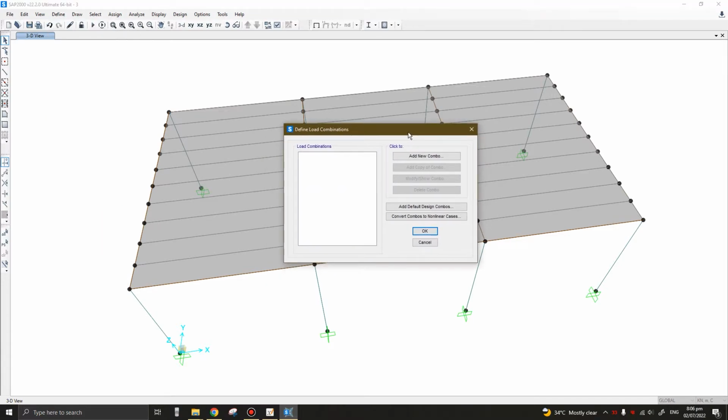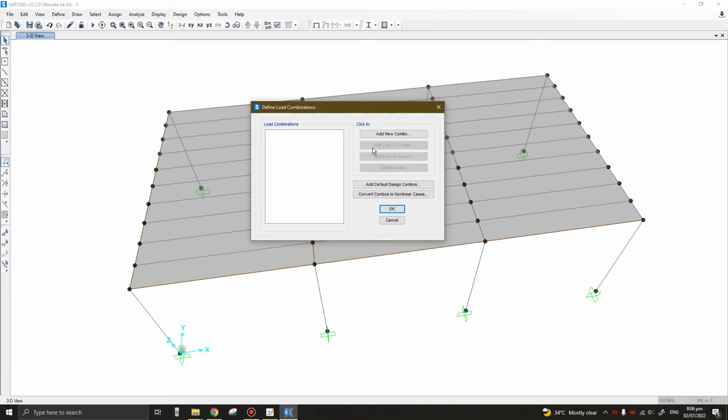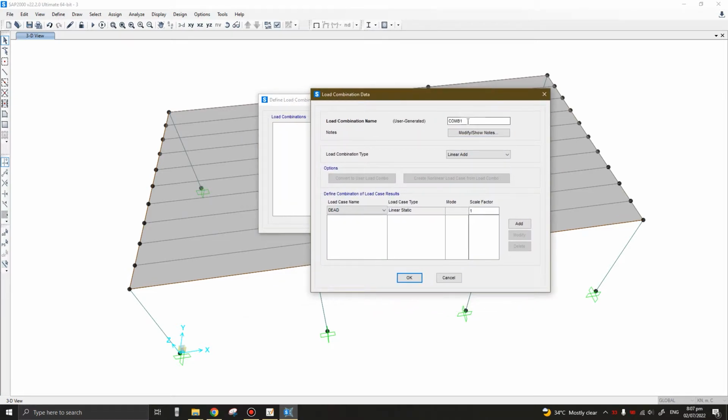Here I have two options. I can either add a new combination manually or I can add the combinations which are the default combinations based on the code selected in the previous option. So I will show you both of them separately. Let's add a combination manually first. I will click on this option.